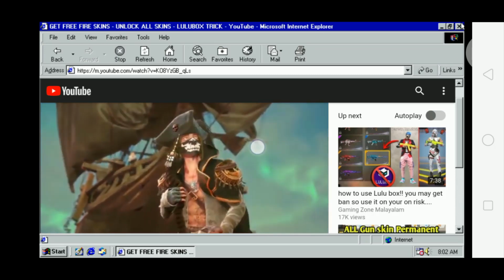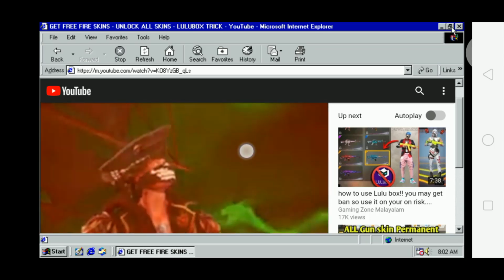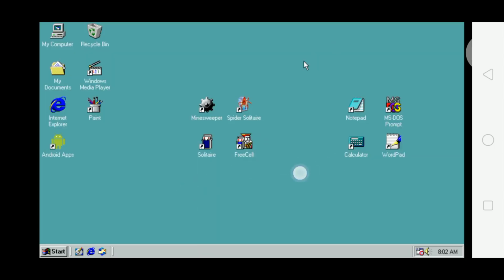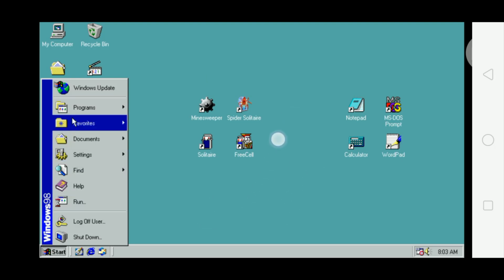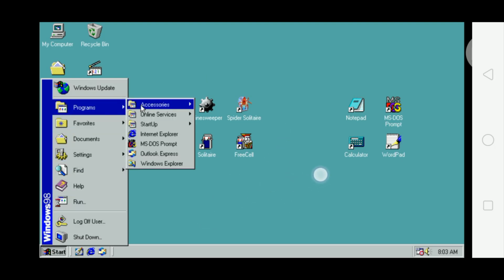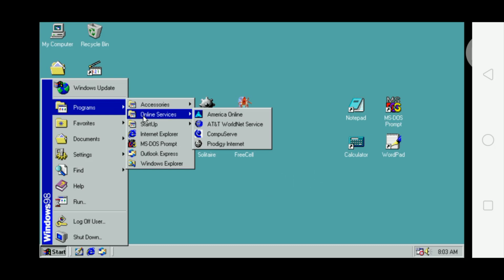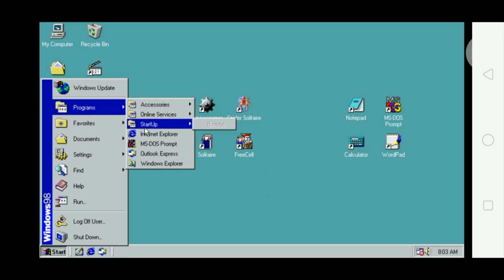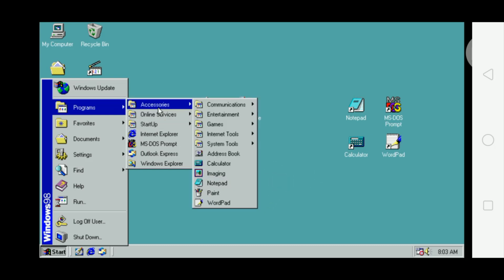As you see, it's very easy to use. Okay, let's check what is here. App source, services, startup, it's empty. Okay, games, internet doors.